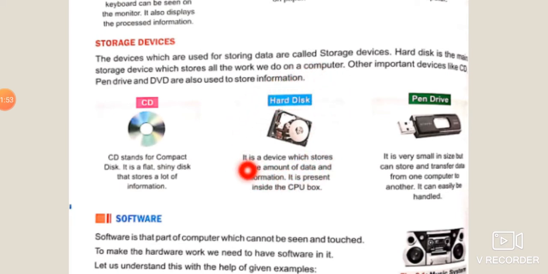All computer systems come with an inbuilt, fixed hard disk inside. This hard disk is fixed inside the CPU, in that cabin. The hard disk is also called the secondary storage device, in which we can store a very large amount of data. This is the device which stores a huge amount of data and information. It is present inside the CPU box. The CPU box that you see, this disk is inserted inside the CPU. Whatever you do on a computer system, whatever you save, it will be saved in this hard disk.